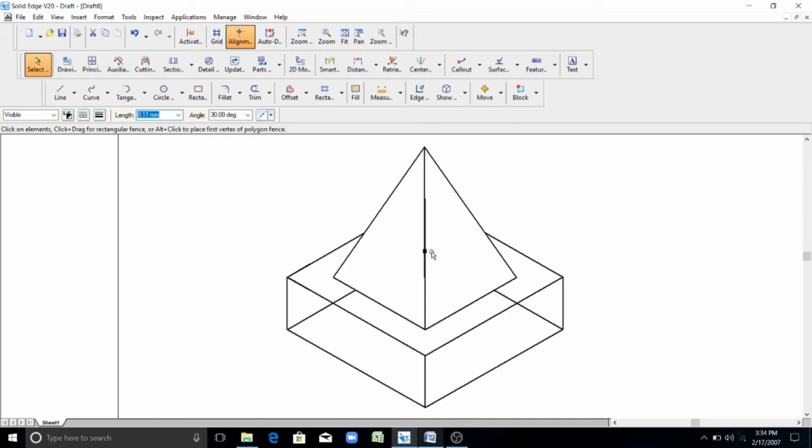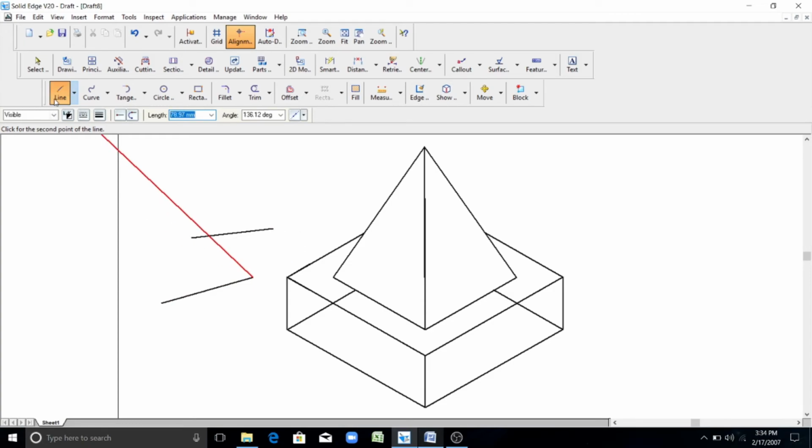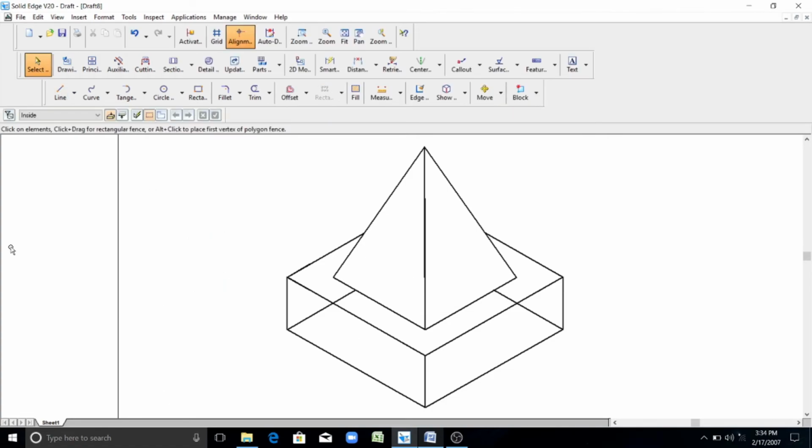Here you can see the double line. Press escape if you want to come out of any command. See here this line command. If you want to stop this, it is again coming. If you want to come out of this command, just press escape, or if you don't want this command line again, just click on the select tool option like this. You can see an extra line here. Just select this and delete this. Select this and delete this. Select this, delete.